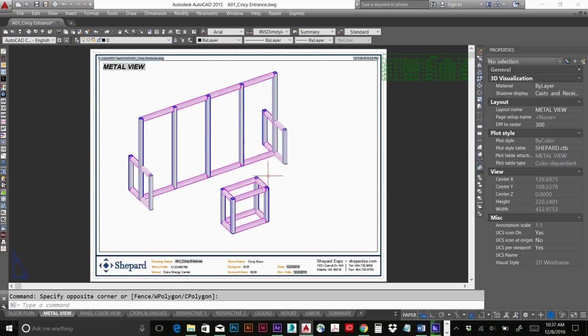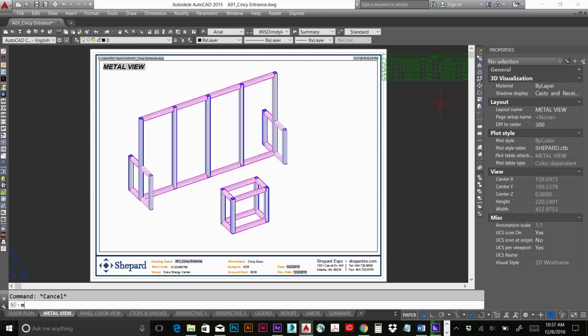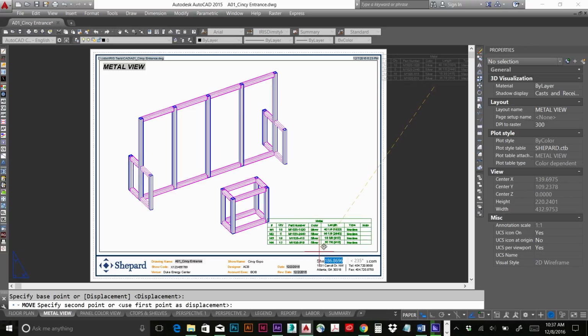Now that we have our view set up the way that we want it, first things first, make sure that you're actually in paperspace and not in model space. You can either do that by clicking off to the side here, or you can simply type in PS for paperspace. So what we're going to do next is we're going to go ahead and bring this report in. We're going to type M for move, select this, and bring it right on down here.